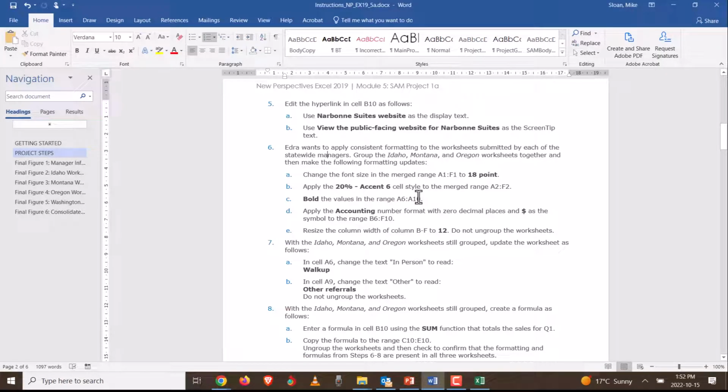Number 6. EDRA wants to apply consistent formatting to the worksheets submitted by each of the statewide managers. Group Idaho, Montana, and Oregon worksheets together.